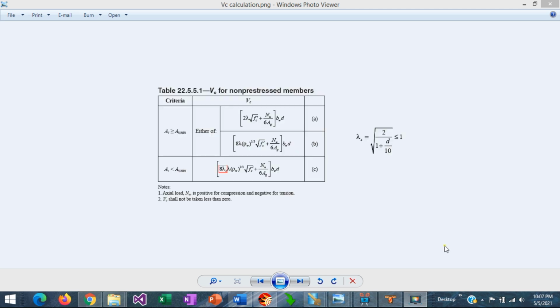Another provision in ACI 318-19 that affected ASDIP Concrete is the calculation of the concrete shear strength. The shear strength is composed of two parts. One is the strength of the concrete, which is called Vc. The second part is the strength of the reinforcing steel, which is called Vs.